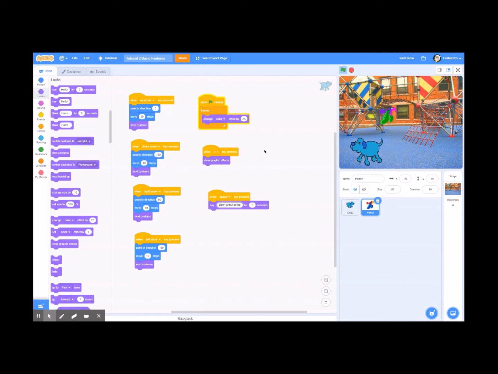All right, so there's some basic features in Scratch that we learned about, including working with costumes, adding sounds, and adding buttons that can control directions. All right, let's see how you do.